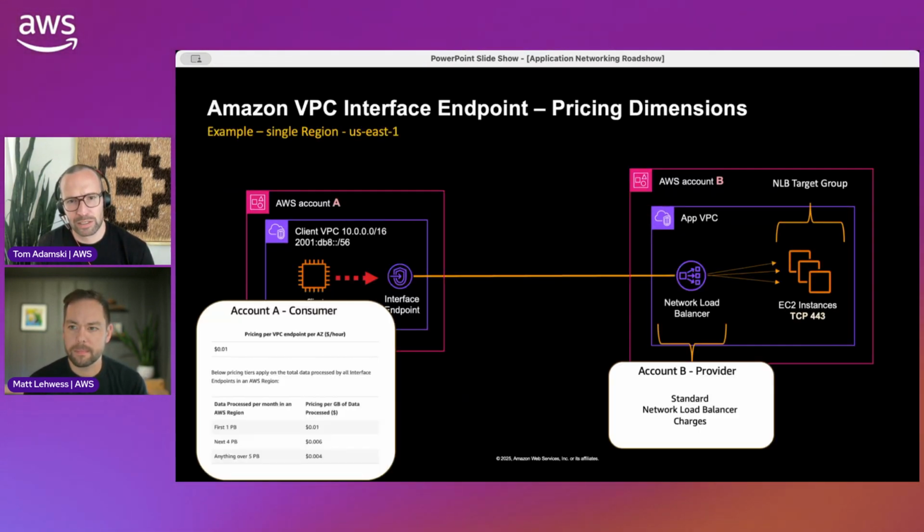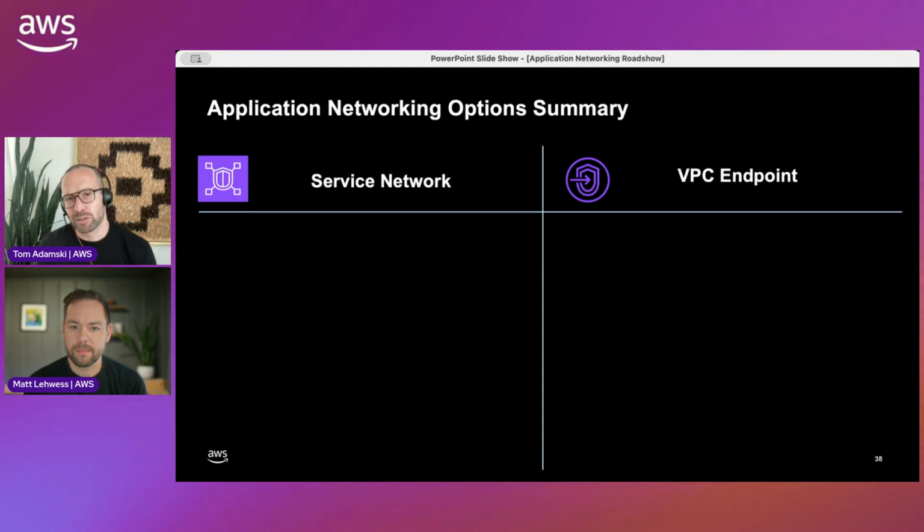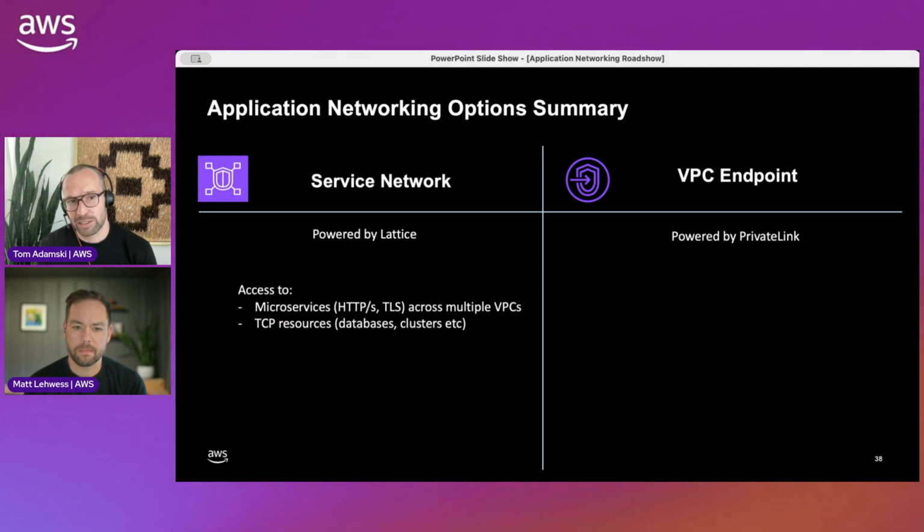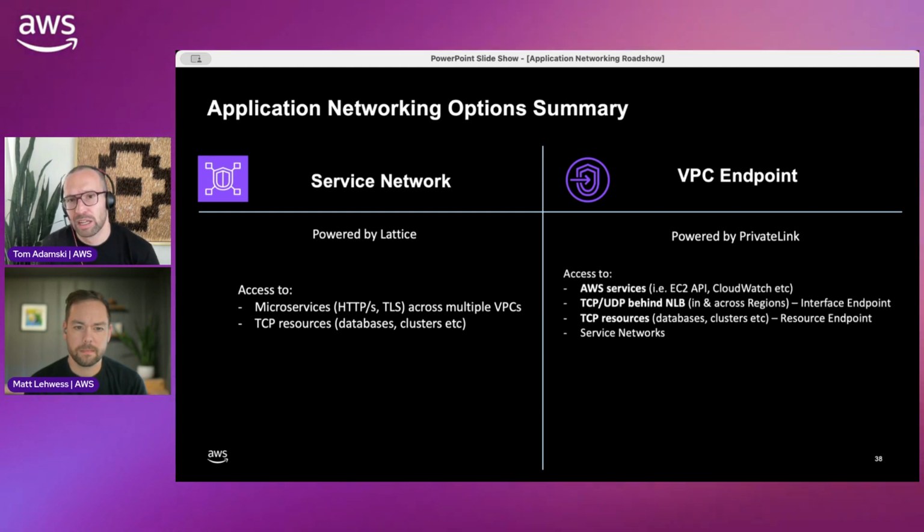I want to go to the final slide because we have these 2 different models now: using a service network and using Lattice, or using PrivateLink. With Lattice, we just saw that you get access to TLS and HTTP applications through services, and then TCP resources. PrivateLink, which you may have seen used by AWS services, is one option, like if you want to privately get to CloudWatch. With Network Load Balancer, PrivateLink has been used to enable interface endpoints. And then you can also access TCP resources using resource endpoints.